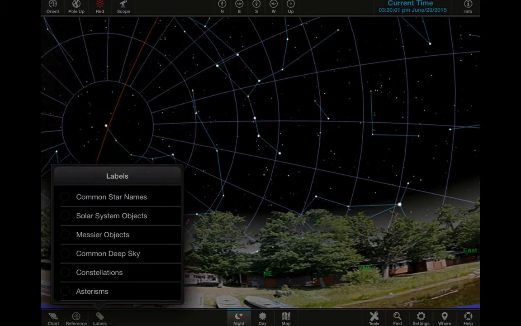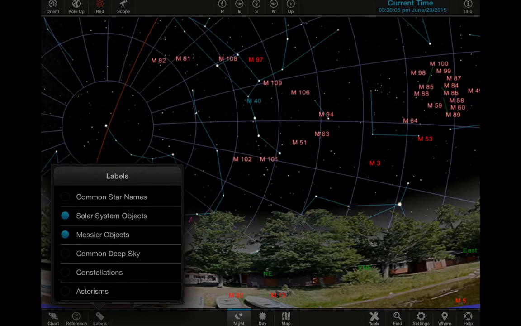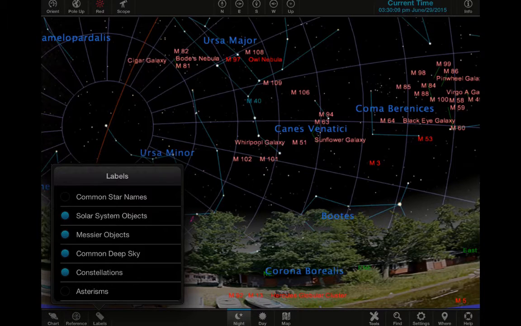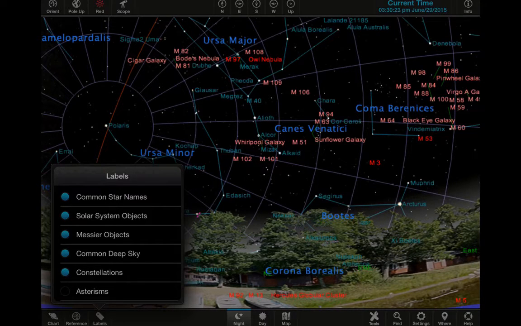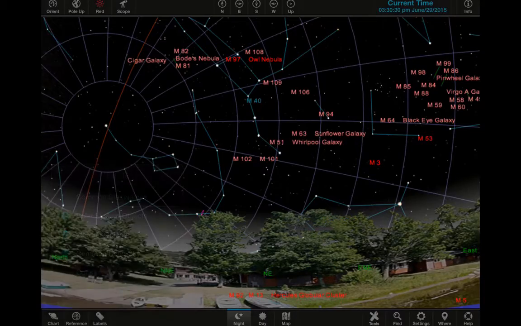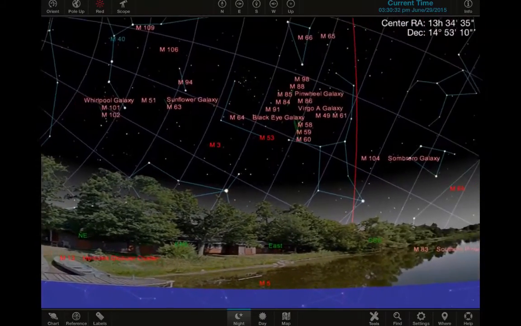For labels, I like to see where the planets are, and Messier objects and common deep sky objects. You can turn on constellation names. That's useful to help learn the sky, I suppose. As an imager, sometimes I forget which constellation is which when I'm looking around, because I'm so used to having a computer. You can also turn on common star names. That can be helpful. I'm going to turn that off, though. I think I'm going to turn off constellation labels as well, kind of declutter the screen a little bit.